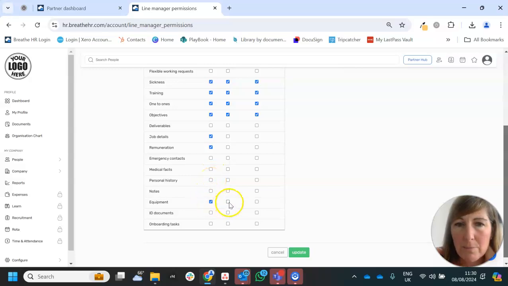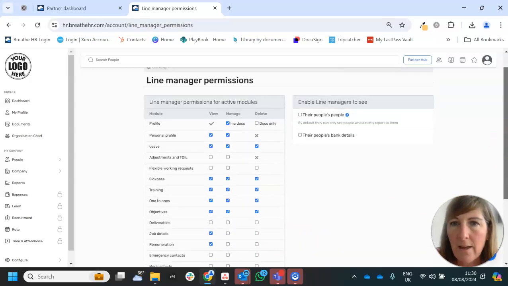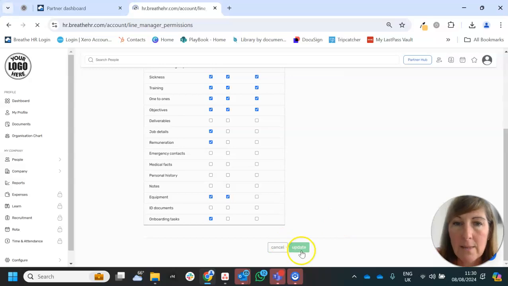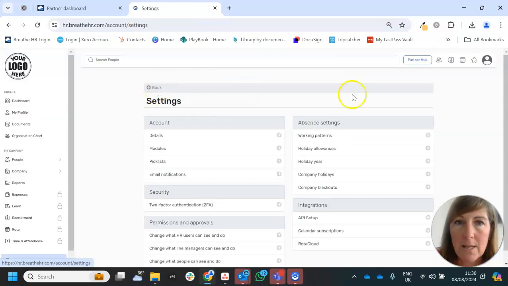Equipment, yes, you might want them to manage the equipment if they're issuing people with IT equipment when they join, etc. ID documents, no, I would normally keep that more central. And onboarding tasks, you probably want them to see that. And then do you want them to see the level below their direct reports? I wouldn't normally switch on the bank details for line managers, so update that so they've got their visibility.